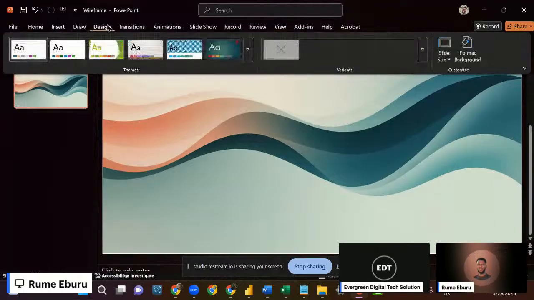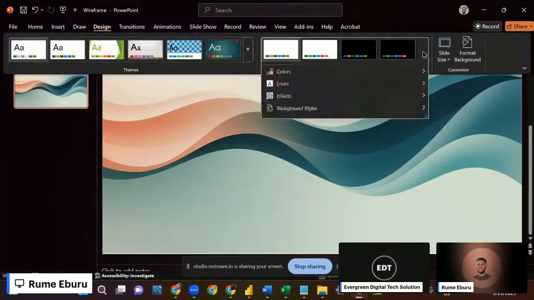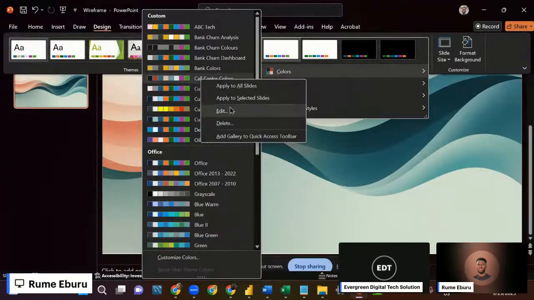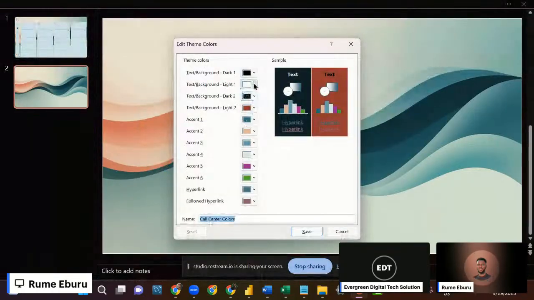Once I click on design, I click on variants here. Under variants, you get to see colors. Once you click on colors, you can just customize the color. These are the colors that we have here. I click on this and click on edit. Most of the time, as common practice, I like to leave these two colors here because they are black and white, which are neutral colors.